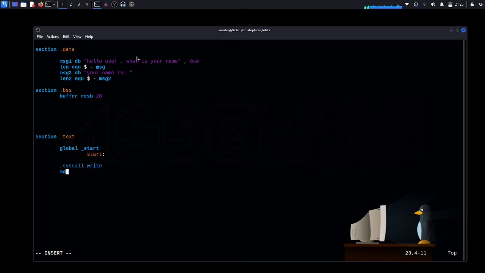So mov rax, 1. What is 1? 1 is the number of the write syscall. Now we need to declare the file descriptor, which is also 1, which is the stdout. Then mov rsi. Here we need to pass the address of the message. So message1 is holding the address of the first character in the string. Then mov rdx, the length. Then we do syscall.